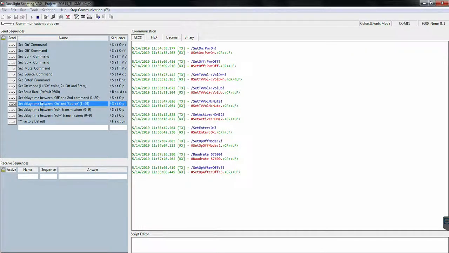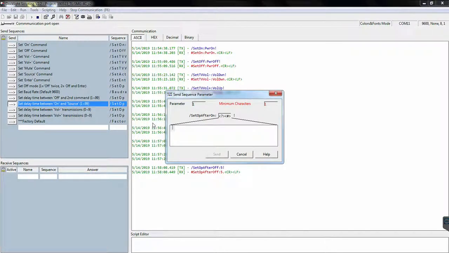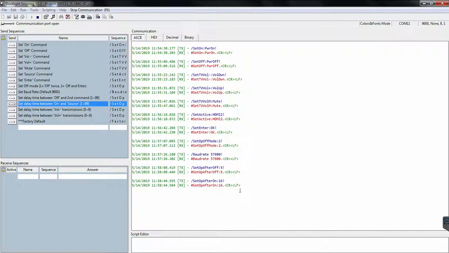The next command is set delay time between on and source. So this is again in seconds. With a projector, if you send an on command, you're going to want to wait, let's say 15 seconds before sending that source select command, because the projector won't be looking for any more commands while it is booting up. So in this case, I'll just set that to, let's say, 16 seconds. This will take a little bit of trial and error to find the right amount of time for that projector.